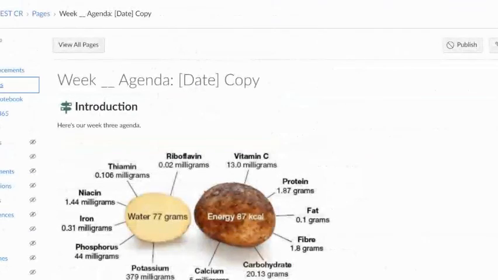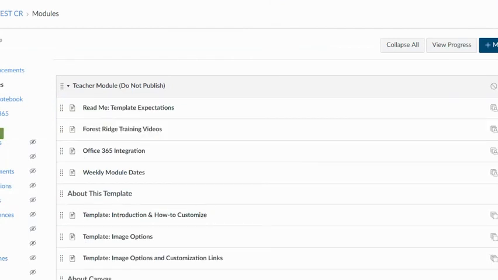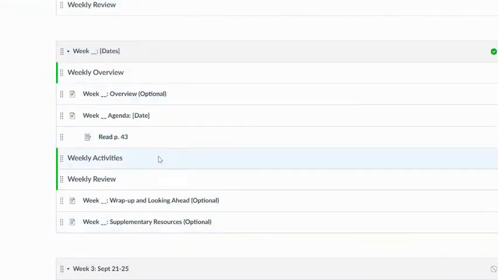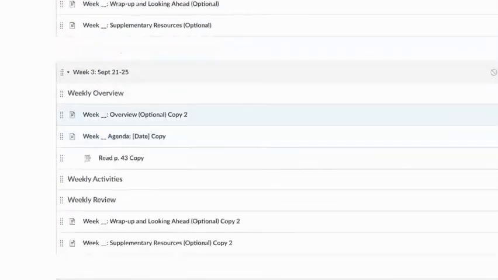So the key here is if you use that module template from the Commons, don't modify it. Just use it as a sort of shell for yourself and duplicate that template module that's living inside your modules. Duplicate that each week. So you're going to want to unpublish it because you don't need your students to see it. Once you set up the copy of it with all of your content, then you can publish that for your kids.